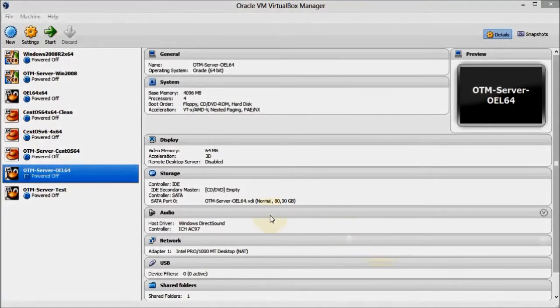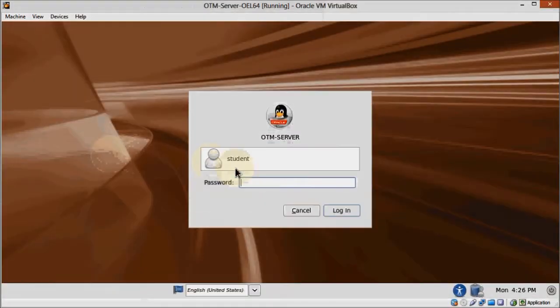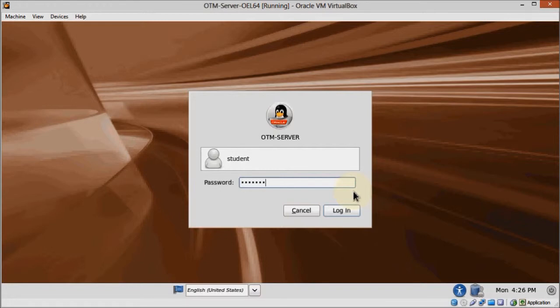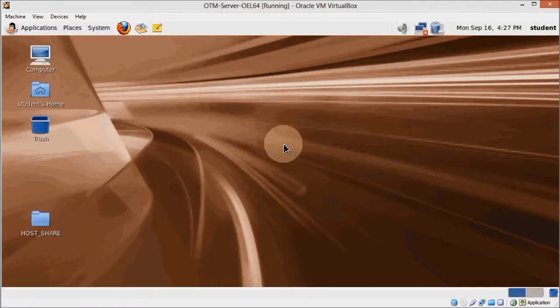Our Linux VM is ready. We can start installing the software. First of all, we are going to install the database, and it requires some preparation such as creating users, modifying OS parameters, installing required packages, etc. And that's what we are going to do now.